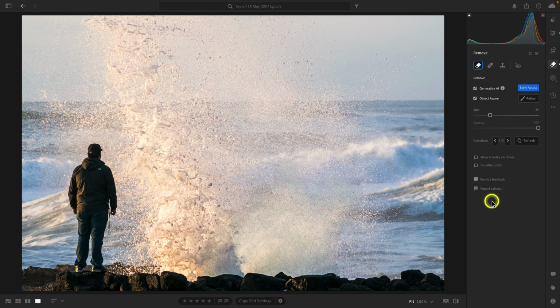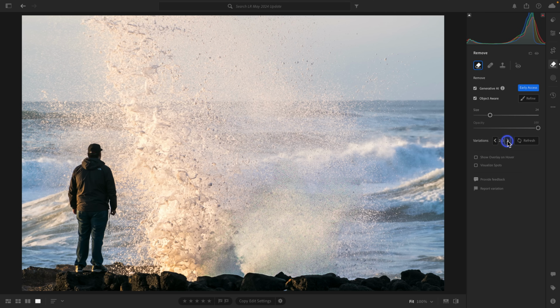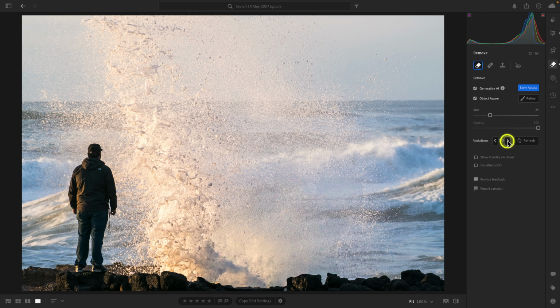And like any other time that you use generative fill, you have 3 variations over here. The key difference is that in Photoshop and in Firefly on the website, you'll have thumbnails of the variations. But currently with generative remove, it would be distracting to see it because they'd be really small. It's better just to see them in the image. So you can go ahead and click to the right and get different options here.